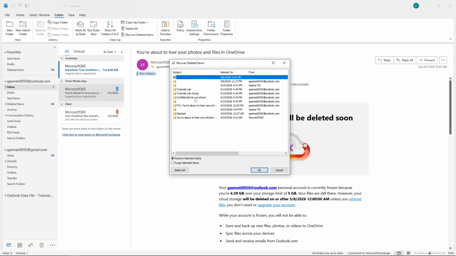A new window will appear showing you the Recover Deleted Items interface. This window displays emails that are still technically recoverable even after being deleted from your regular folders. Browse through this list and locate the specific email you wish to permanently delete. Once you've found it, click on it to select it.